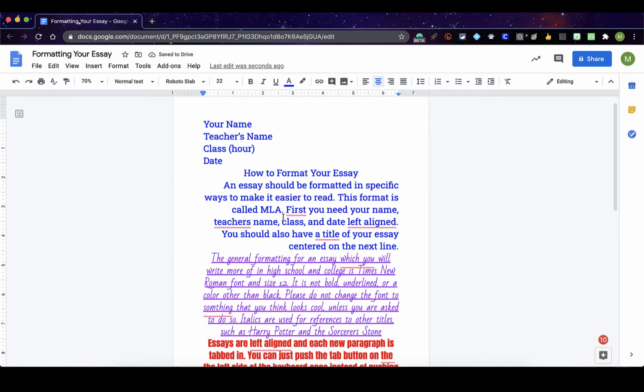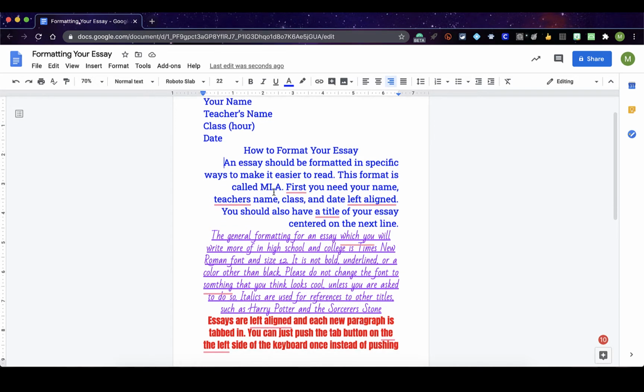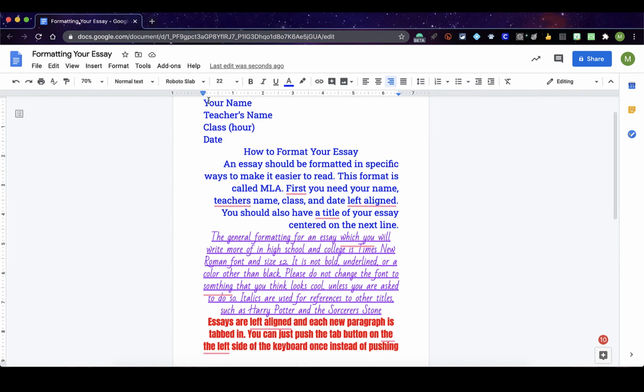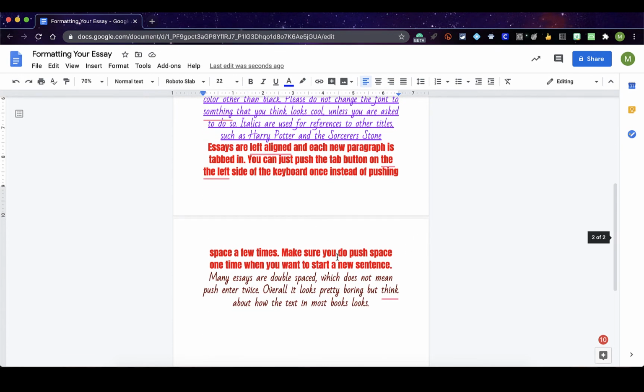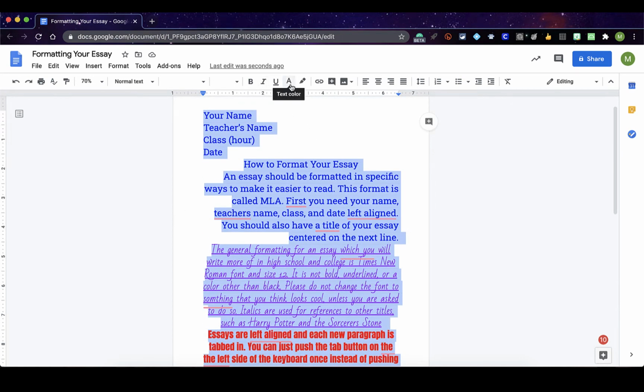Alright, so in general, your formatting for your essay, it's kind of boring looking, but this is how all your essays are going to end up looking from high school to college to if you need to write papers in the future. Think about how a book's read. That most of them all look the same. So you're going to first take out all this color excitingness. I'm going to highlight all of it, and I'm going to change the color to black.